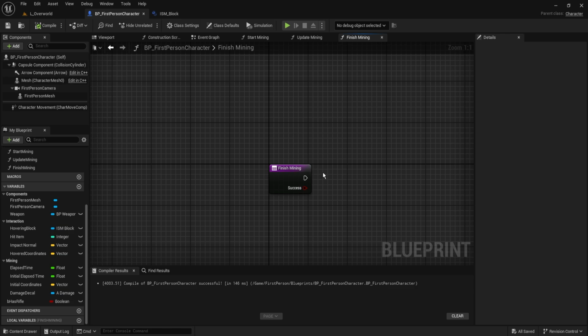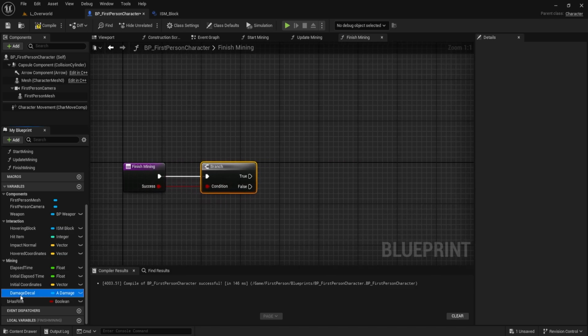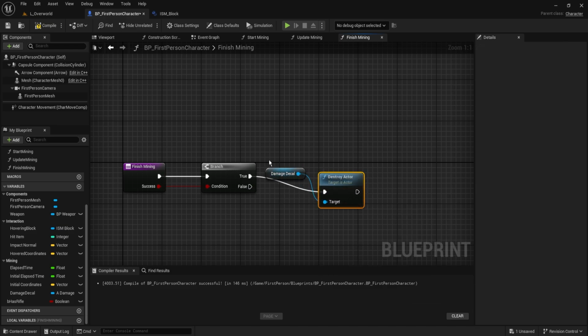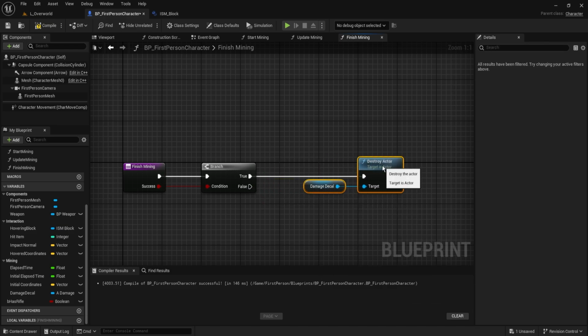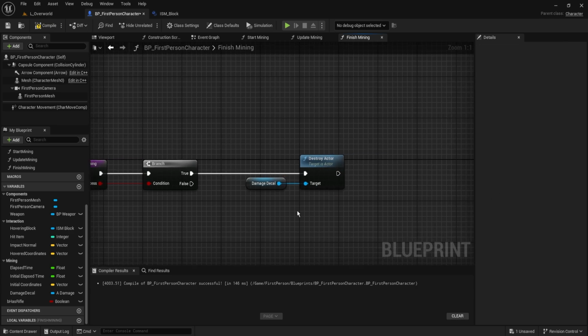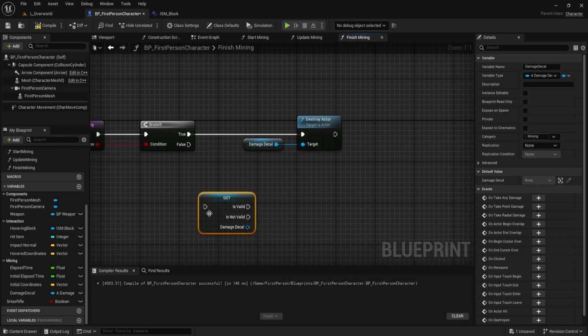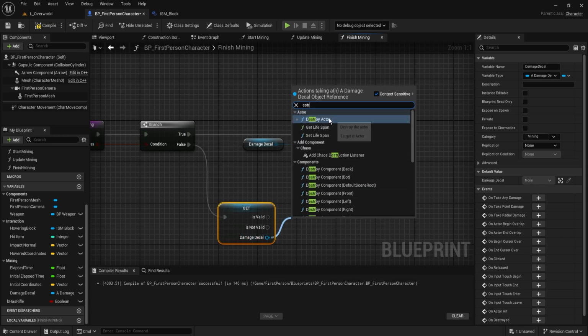And the finish mine is rather simple. We'll add a branch here on success. If we succeeded, we want to remove the decal. So say destroy actor right here. And if we failed, we want to get our damage decal. And if it is there, then in that case, we want to say destroy it.